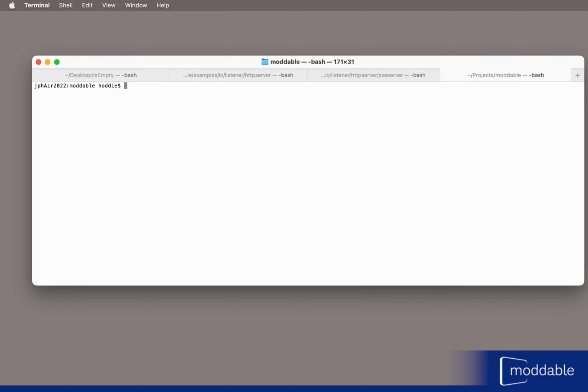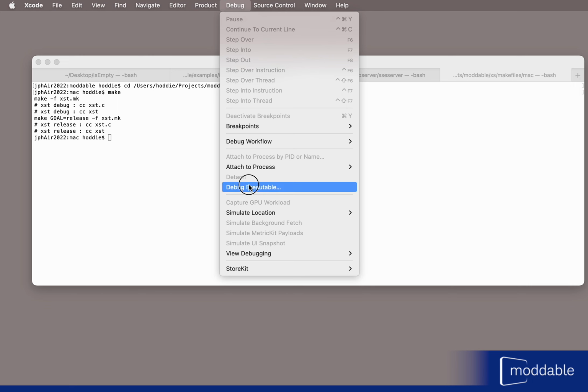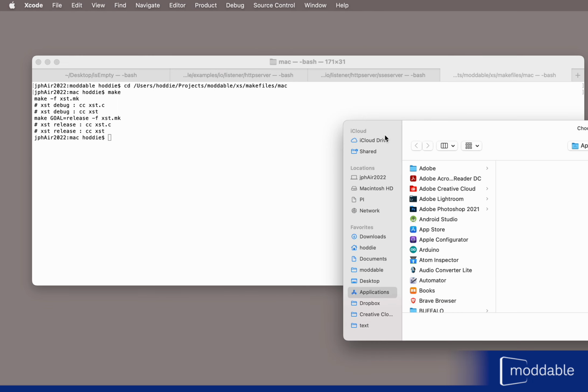Welcome. This is a demonstration of using Xcode to debug native tools in the Moddable SDK. The first step in doing that is to bring the tools up to date to build them. So we're just going to switch into the XS make directory and build those.